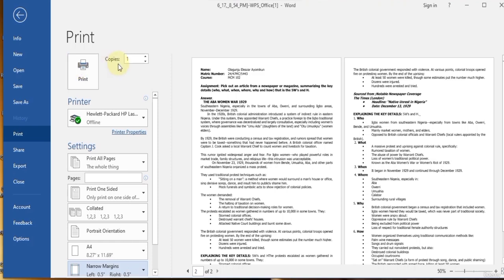And mind you, this is just going to print only one copy. If you want these 2 pages, probably in 10 places, you will change this figure to 10. So when I change it to 10, it simply means it will print these 2 pages over 10 times.